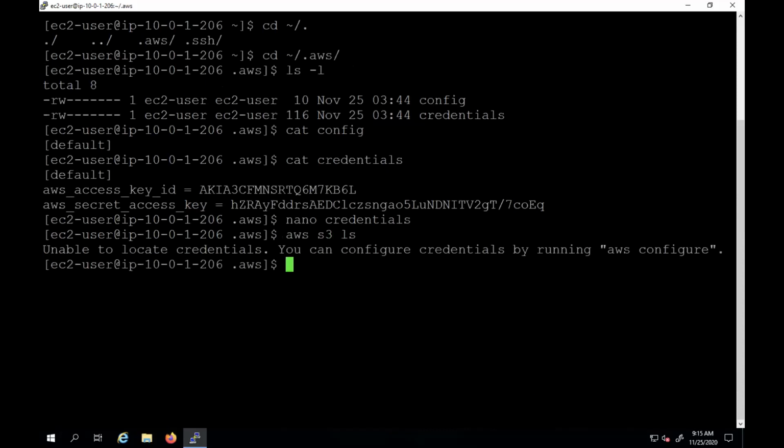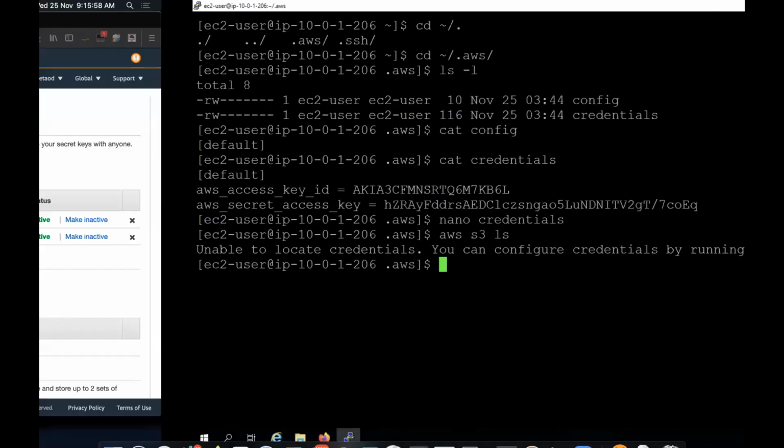See, it says unable to locate credentials, right? You can configure. So every time, you have to actually do this, right? If you have to make use of the CLI, you have to go ahead and configure your AWS configure and put your access key and secret key, right?